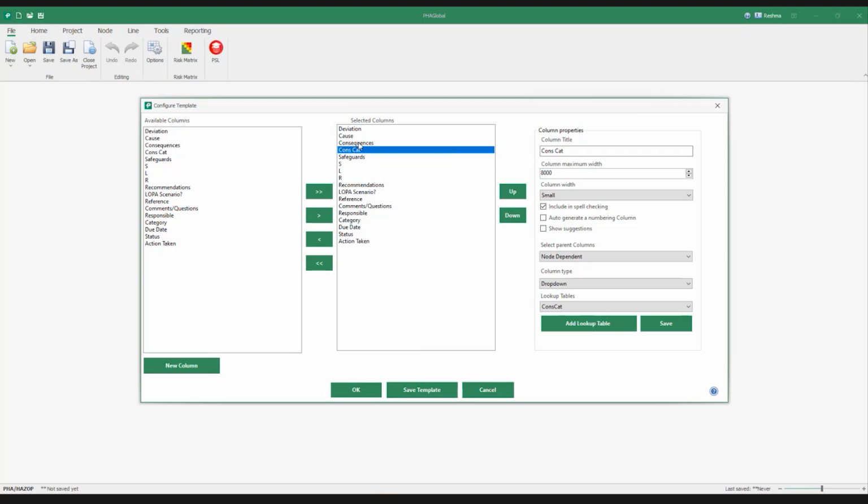Another thing to mention is the column hierarchy. So in every template, there is something called the hierarchy that creates a relationship between these columns. For example, the cause column, you can see that the deviation is set as the parent column for cause. To explain this in simpler terms, it means one deviation can have multiple causes. Another example is consequence. You can see that cause is set as the parent column for consequence, which means one cause can have multiple consequences.